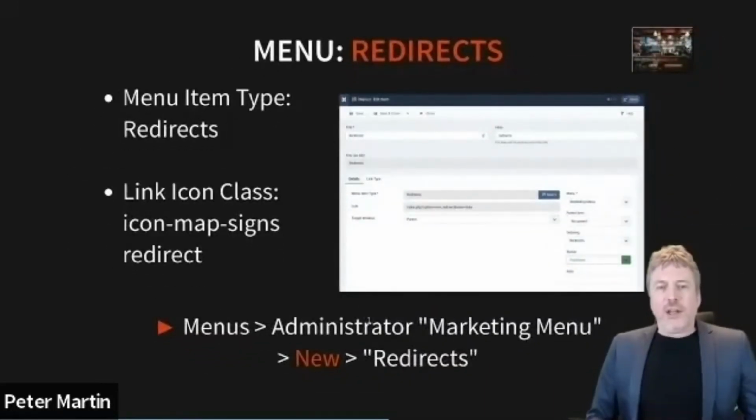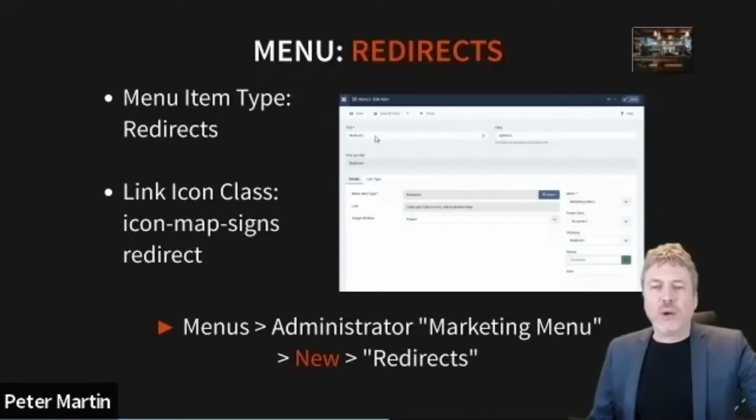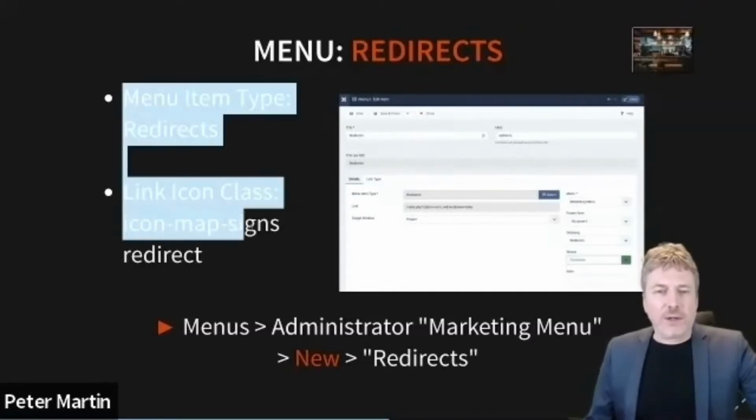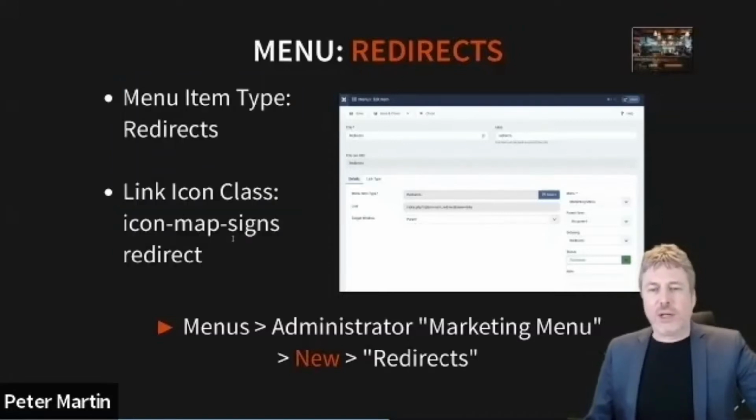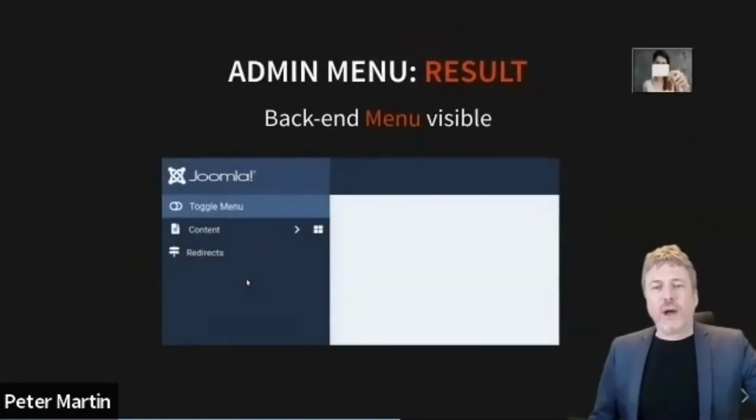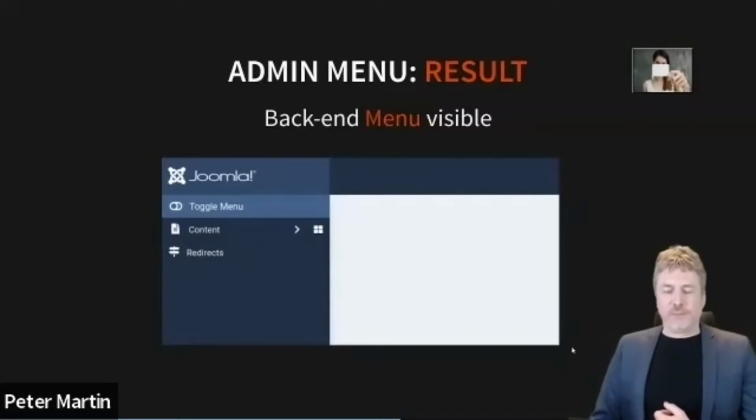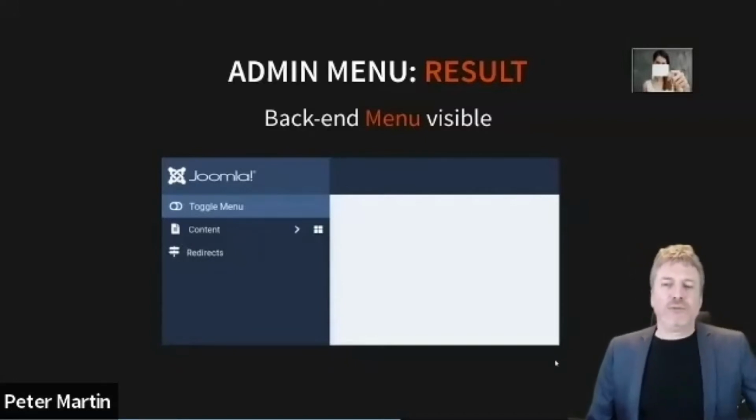So the other thing is, I just created the articles menu, and now I will create a redirects menu. So in Joomla, Menus, Administrator, marketing menu, I go to New and I choose the redirects. I call it also redirects, and I will add an icon, the map sign redirect icon. So when Mark Ting logs into the backend of Joomla, he now has content and redirects with a really nice image. Because I created a sort of dashboard placeholder, you can see here the tiles. It's not the window symbol, it's the dashboard.